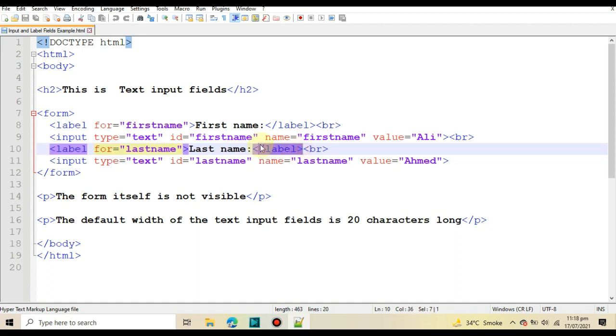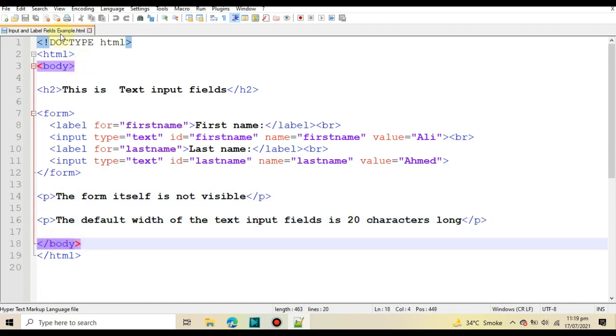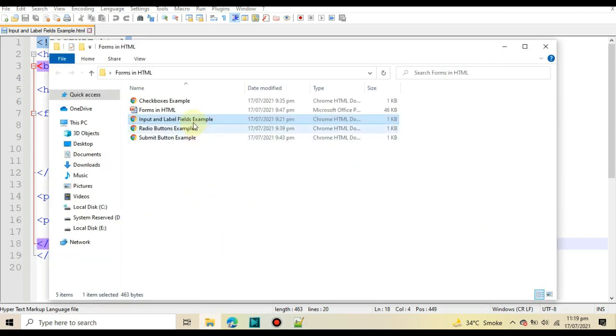Then the BR tag here again is used to insert a new line. Then again a new text type field is inserted, and its ID is last name, and name is last name, and the default value is Ahmad. So there are two text type fields inserted using this code. Then two paragraphs are inserted. Then here the body tag is closing. Now I will save it as .html, and I will open it in the browser.